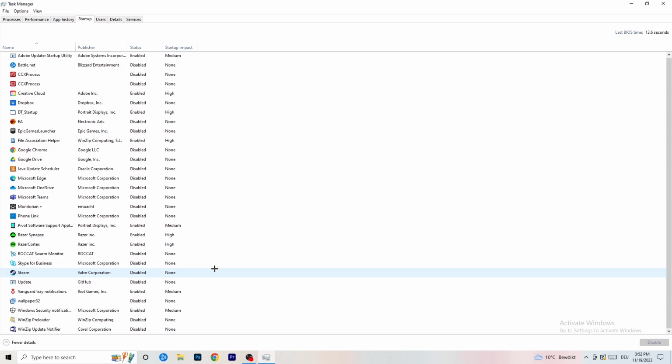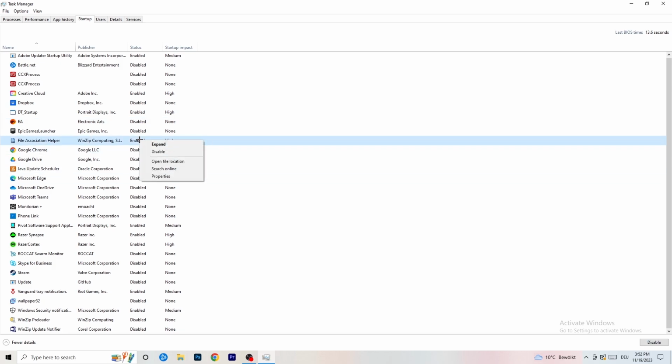So what I want you to do is disable every single program which you don't want to start in the background when you start your PC. So basically everything besides Windows things or Apple things. You're going to right click something which is enabled and disable it simply like that.